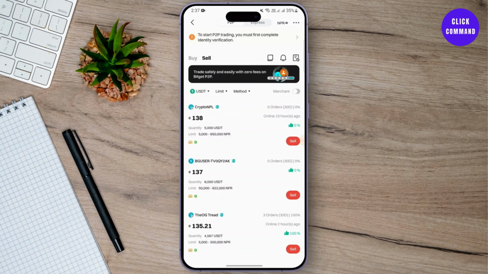After that, enter the amount that you want to withdraw, and that's how you basically withdraw money from Bitget to bank account easily.